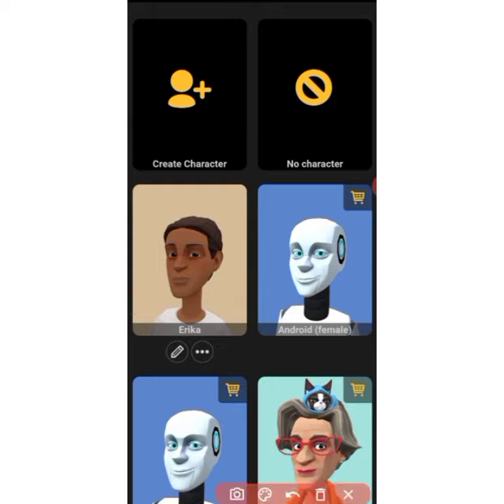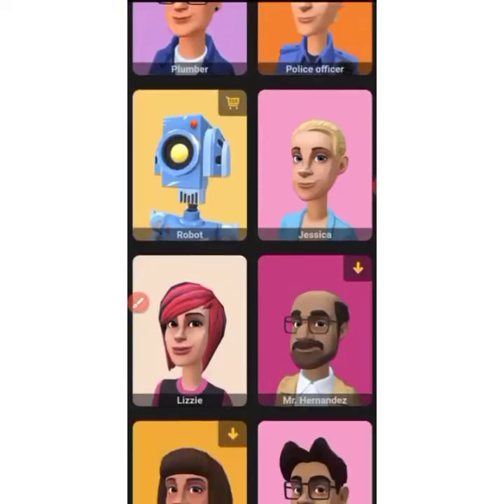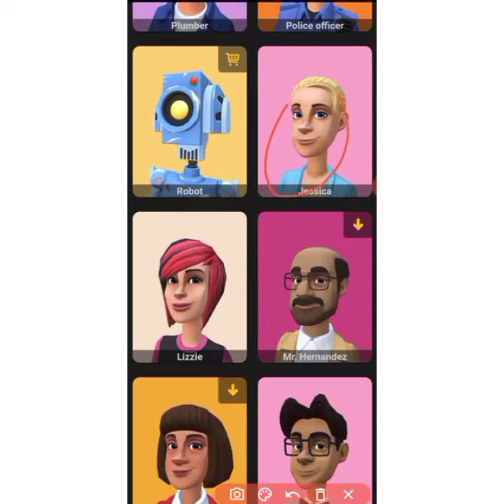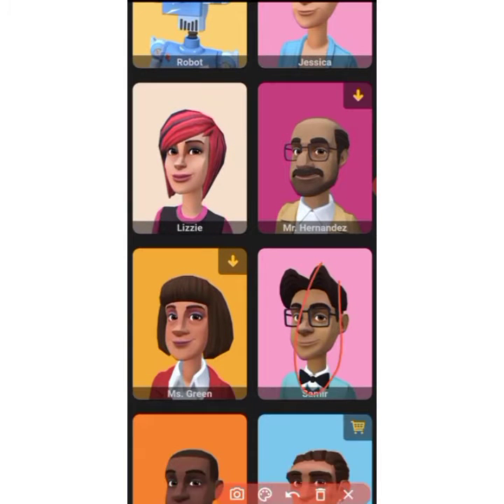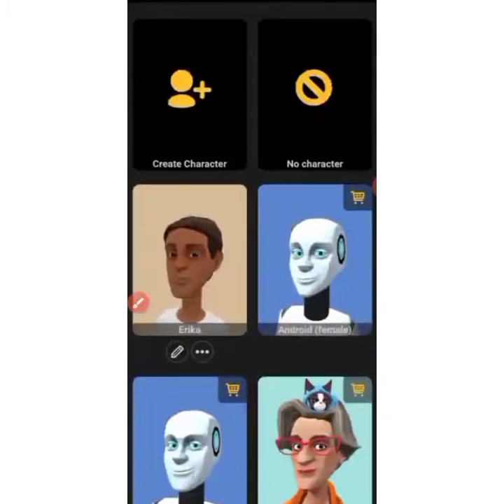So now to do that, when you are new to this, you will just see all these characters that are paid, right? There are free ones on that here too. If you scroll, can you see this Jessica is a free character, Lizzie is a free character, Samir is a free character, and so on. But if you want to create yours from scratch, I'll teach you how to do that now.